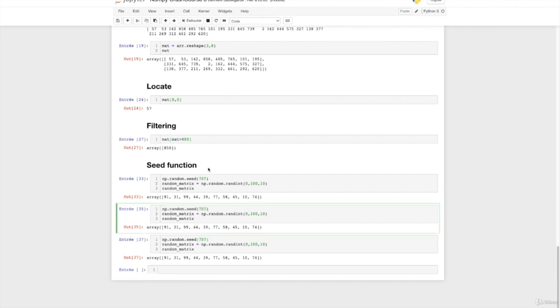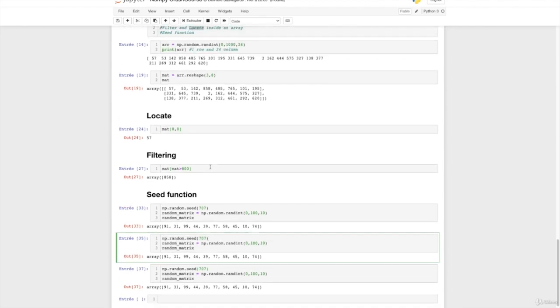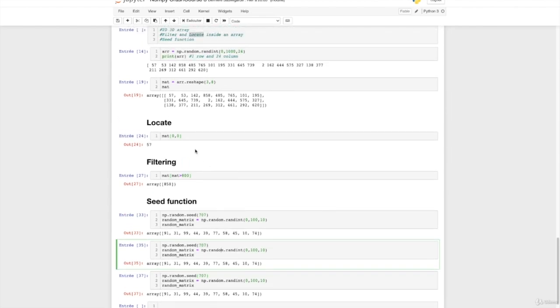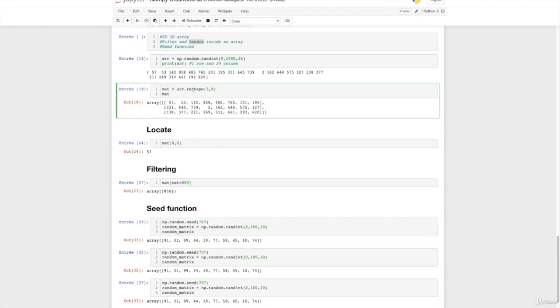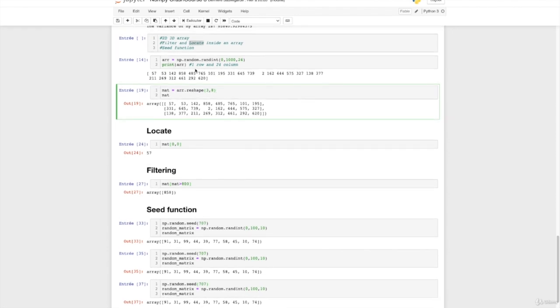Okay, that's all for this video. And you can make a quick recap of what you should take away from this video. The first one is the reshape function, which means how you can go from an array to a matrix composed of 3 by 8.